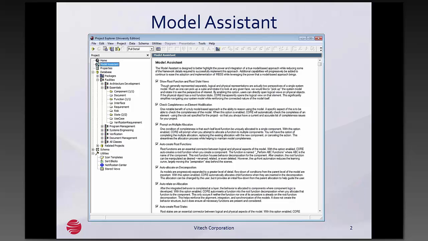Instead, I'll focus on the new features that might be easy to miss, yet bring great value. So let's start with the Model Assistant. It represents a capability in Core that begins to branch into truly assisted engineering. The intent is to better highlight the power and integration of a true model-based approach, while reducing some of the framework details required to successfully implement MBSE. You can access the Model Assistant settings through the link in the project pane. There are currently 10 Model Assistant rules offered here, and all are explained on this page.